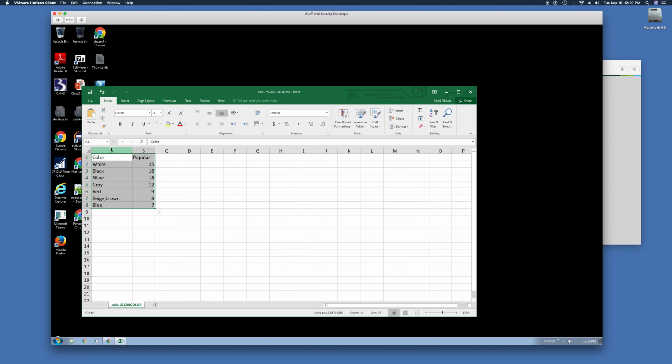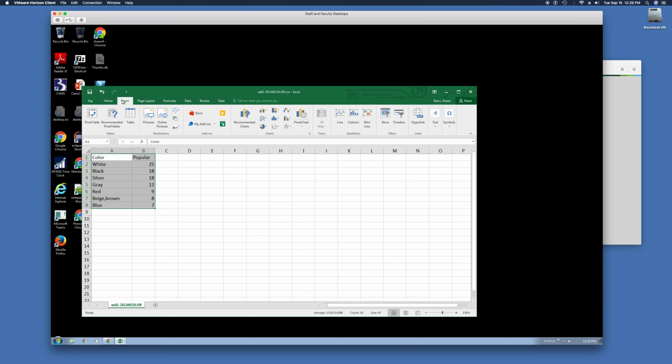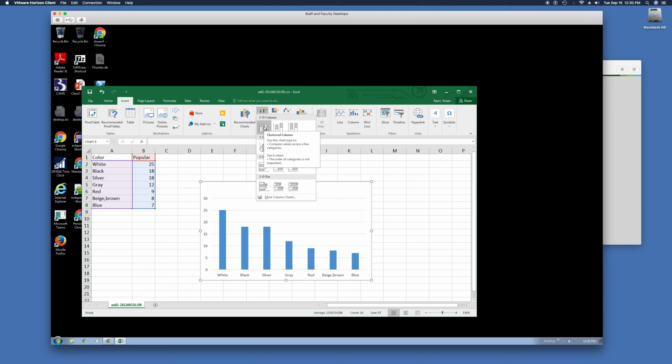A bar graph is very similar in the initial steps anyway to create, in that we select the data that we want. So in this case I just clicked and dragged until I had all the data selected. And then I can go into insert, and we can do recommended charts, but we know that we're going to do a bar graph, so I can actually just go right to this bar icon here. And I can pick from a number of different bar graphs that are available to me.